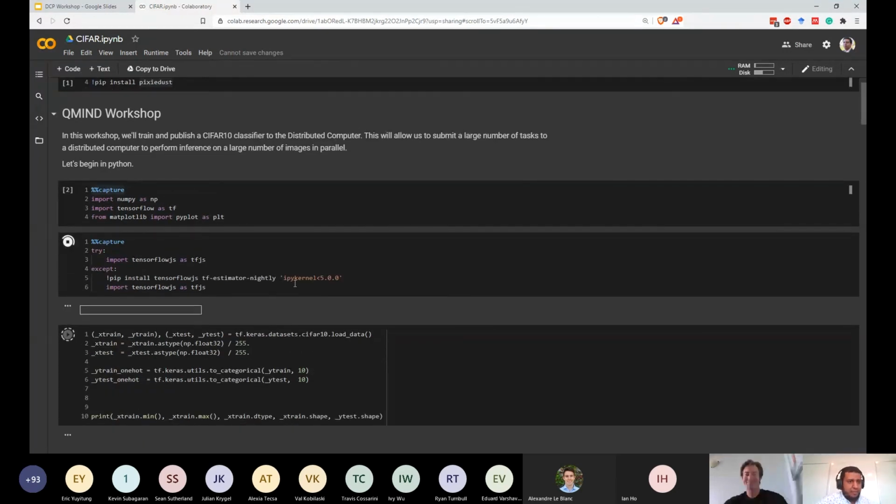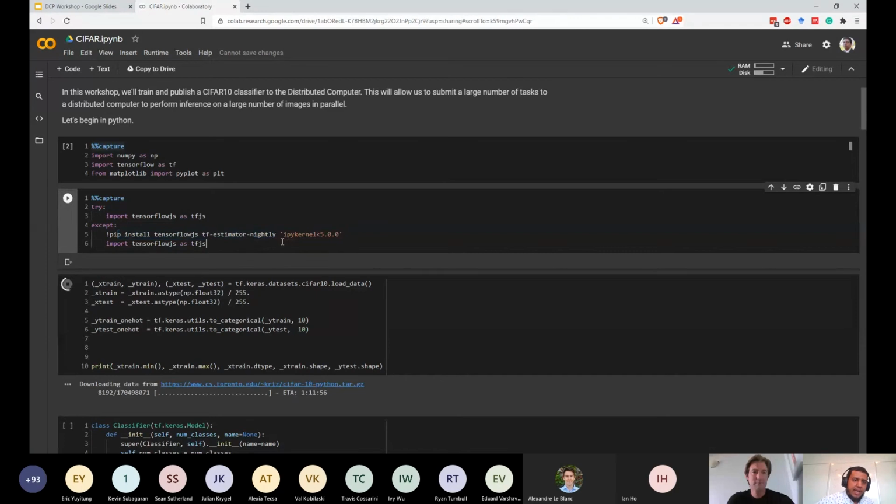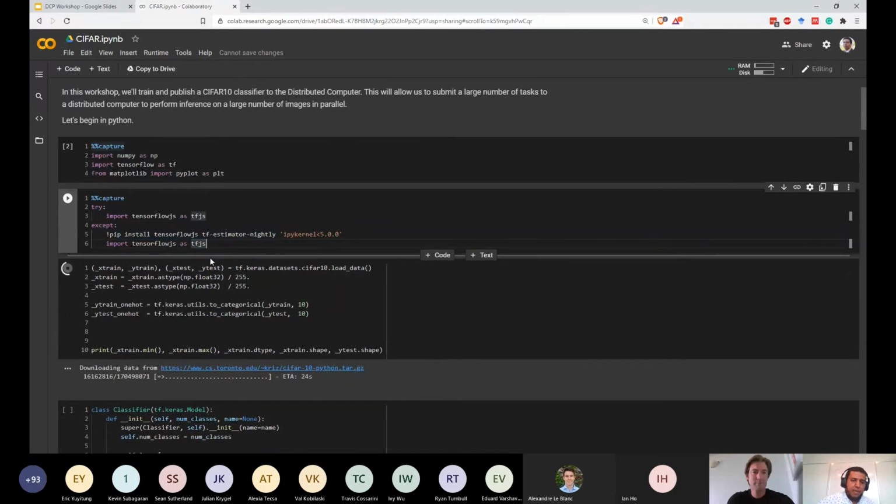We're going to import the typical NumPy, TensorFlow, Matplotlib. And then we're going to do something a little interesting here. We're going to import TensorFlow.js. This TensorFlow.js module is a Python module provided by the TensorFlow team at Google. You can install it just by running this. Essentially, it allows you to convert your Python model into a TensorFlow.js module. Now, why do we want to do this?